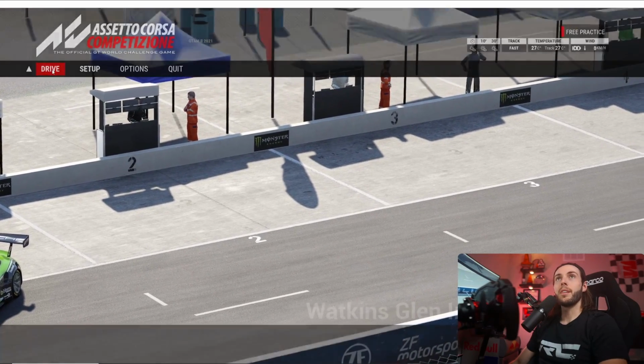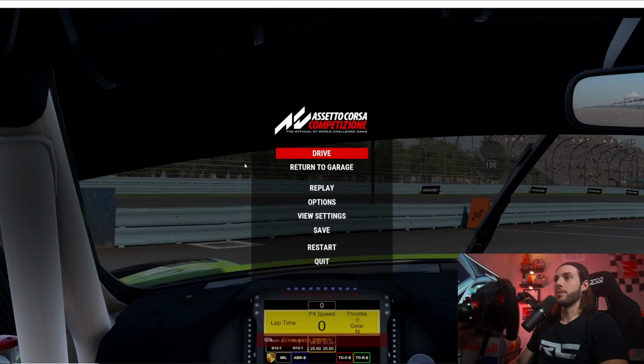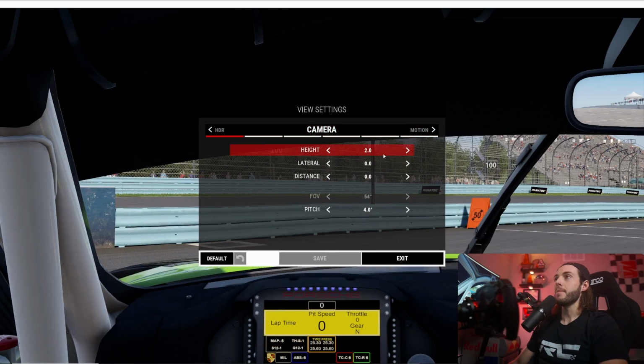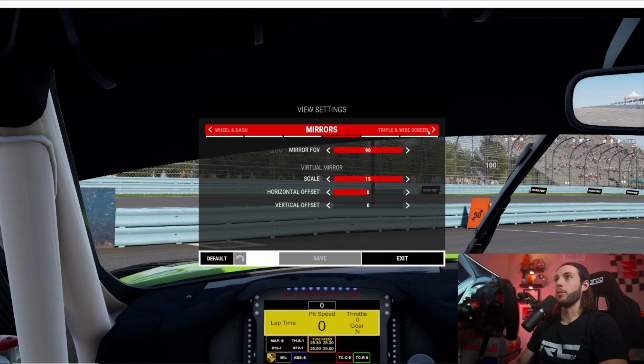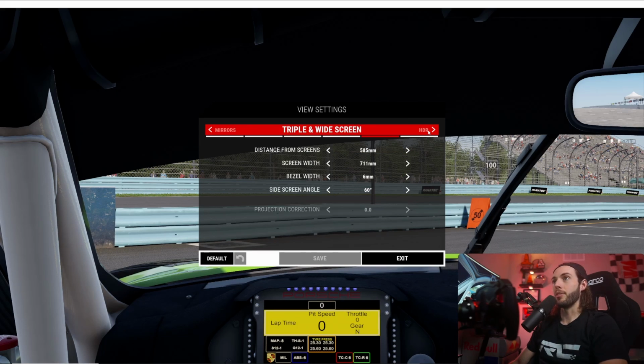So we're in the car now, and next we're just going to go into View Settings. So we hit Escape, then View Settings, and then we can go to the right in this menu a little bit until we find triple and widescreen. Here, we're going to use the same measurements like we did for iRacing and ones that we just measured in the FOV guide itself. So the distance from screens, I've gone ahead and converted 23 inches to millimeters, and we get about 585. Screen width, again, this is the width of your total screen, including the bezels, 711 millimeters.